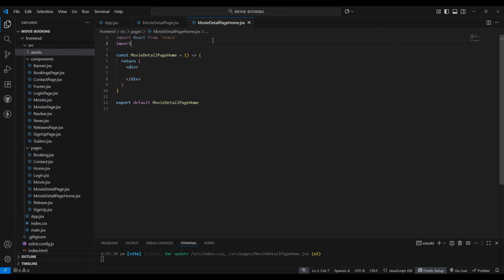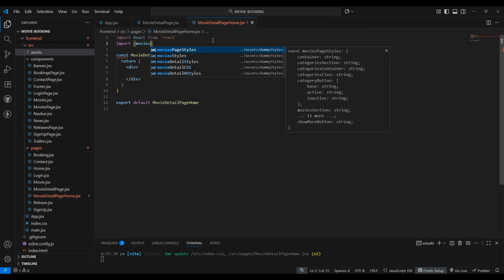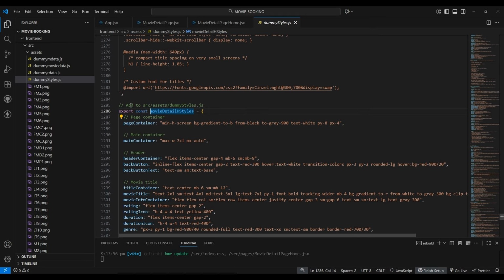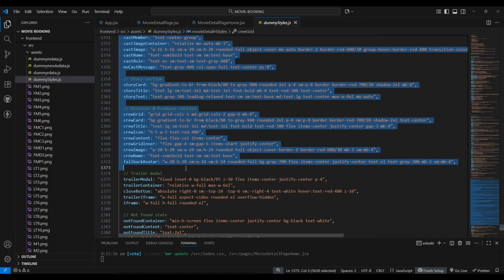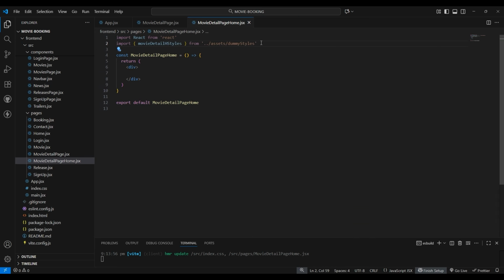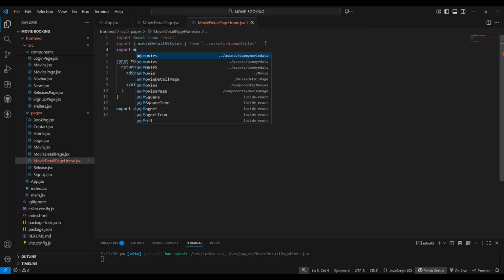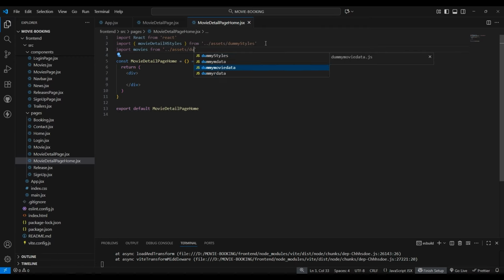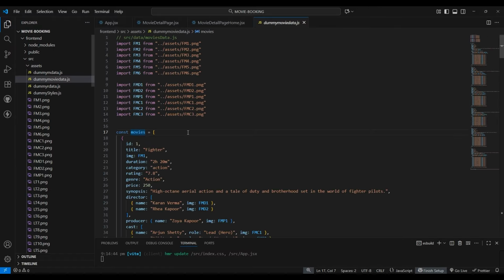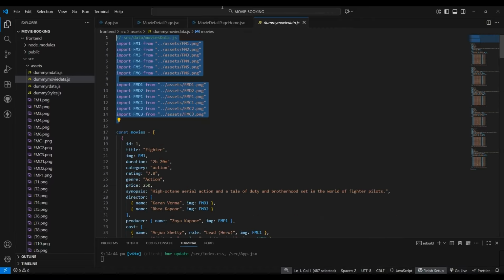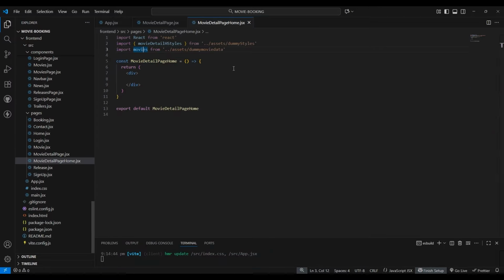Now here let's type import. Here we are going to import our movie detail styles. We are going to use these CSS properties for this component. So let me just close this here, and now after this, let me type import. Here we are going to import our movies, that is coming from our assets, it will be our dummy movie data. So here we are going to use this movie data for this component. So here it has this ID and timing also.